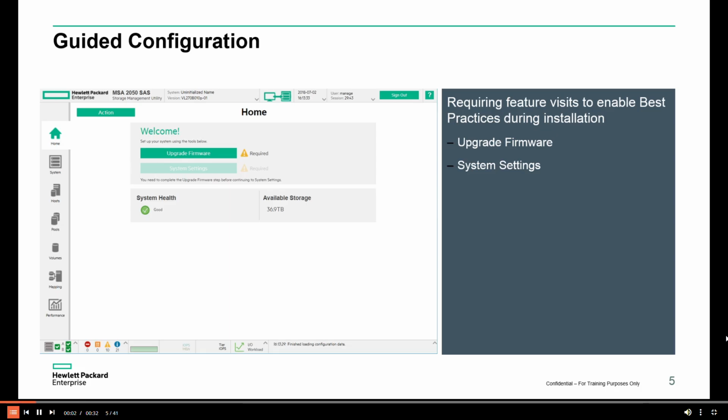This is the welcome page. Until all the required visits are complete, every time you click on the home topic on the left side of the screen, you will be presented with this welcome. This page also presents the system's current health state.